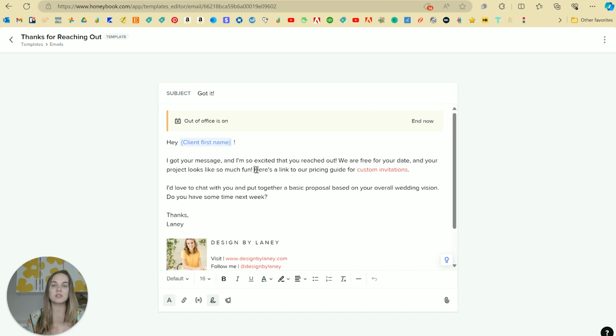This is an option. This is one I'm going to send manually, and I'm going to customize it a little. So when they reach out, they're going to tell me if they want purple and velvet and how many invitations and if they want it to feel like a castle or whatever. So that's where I can include just a little sentence about why their project feels special to me. I'm going to include this link to our pricing guide, and then I automatically just ask them if they have time next week for a consult.